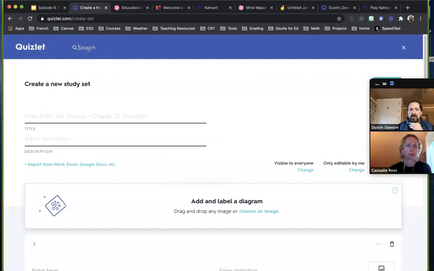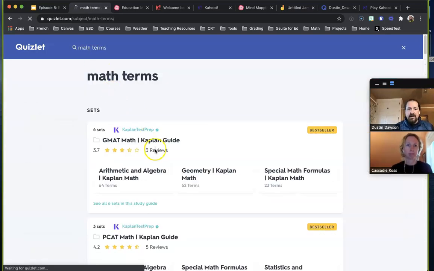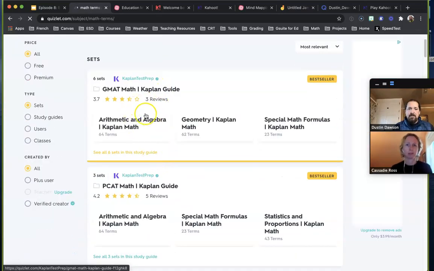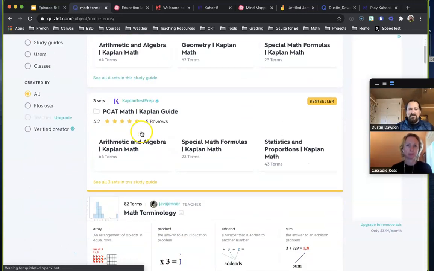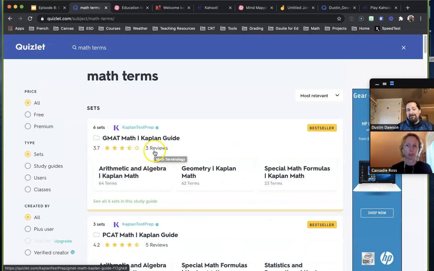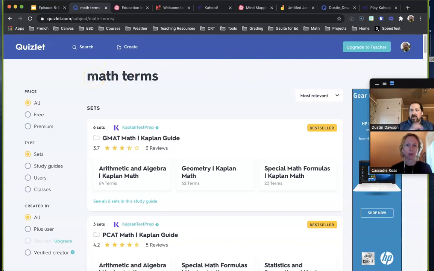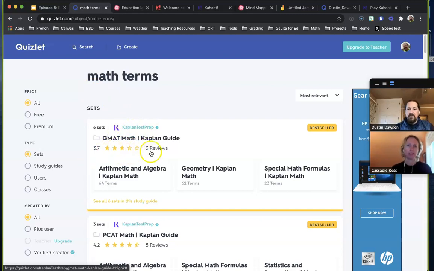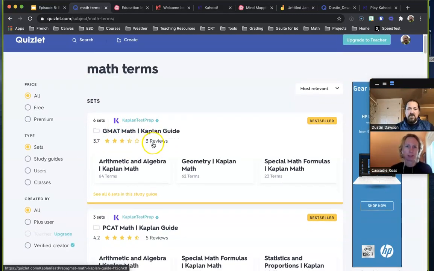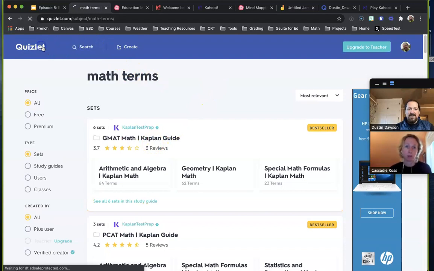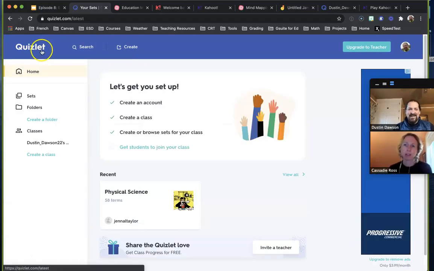Or you can also search. So if you wanted to do math terms, right, whatever it is, somebody's probably done it. So here's Kaplan GMAT math terms and PCAT and all that kind of stuff. So there are ways to get ones that are pre-made. You can also share with people. So if you create a set, you can share that set with somebody else, that kind of stuff. So it looks like the sets have reviews. Yep. Yeah, they even have ratings on there. Cool. Yeah. Like this one only has 3 reviews, so I might use a different one then. Anything to streamline the process for teachers.